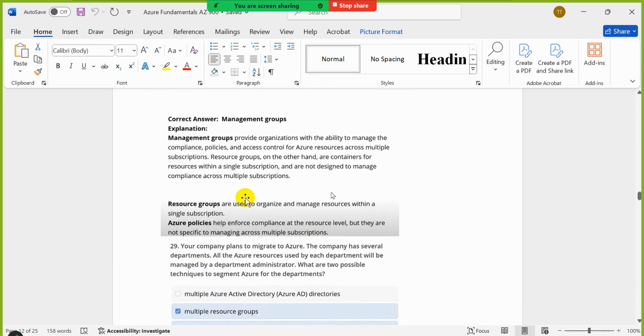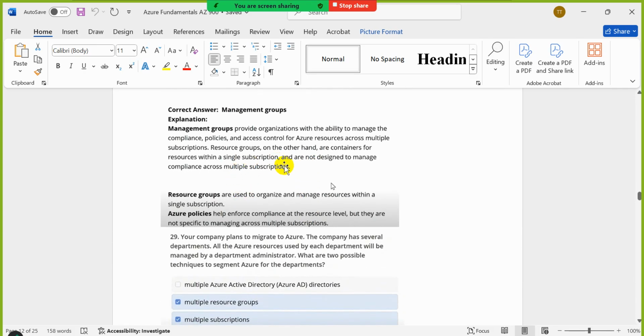Okay, management group. So the explanation is also there. Management group provides the organization with the ability to manage the compliance policies and access control for Azure resources across multiple subscriptions. So if you have multiple subscriptions, using the management group you can manage them. We have already discussed the resource group, right? On top of that is the management group.